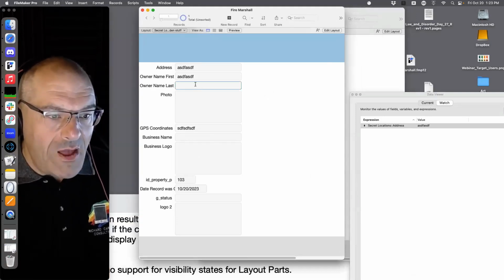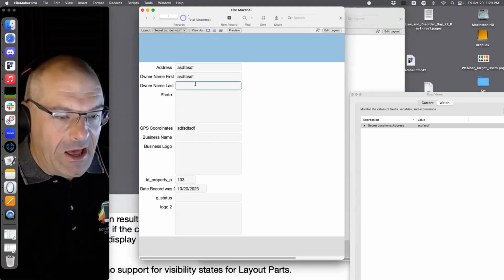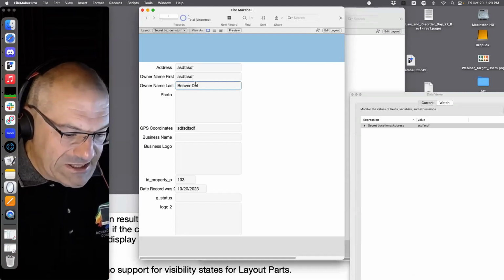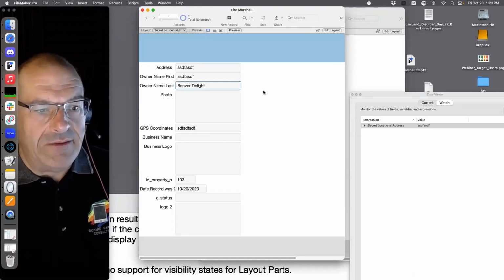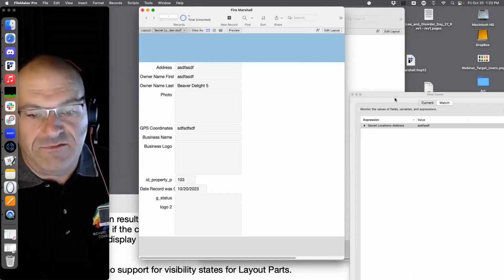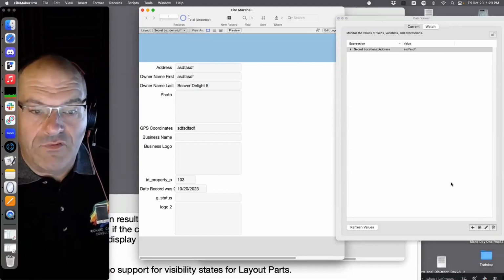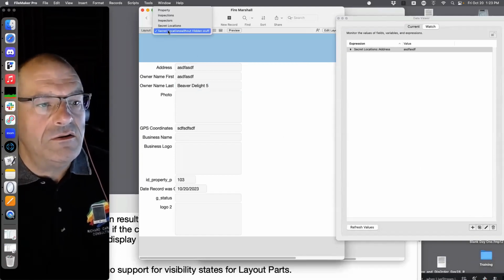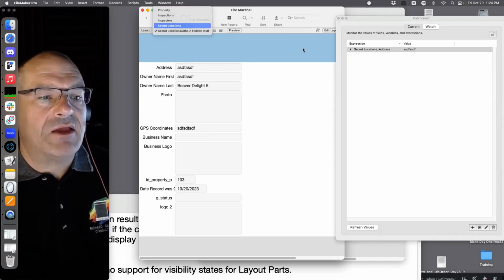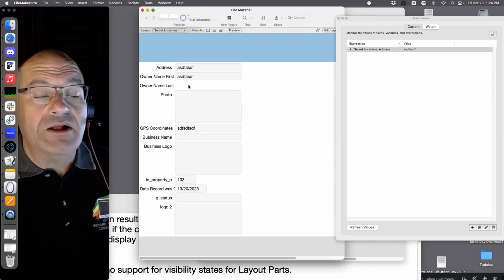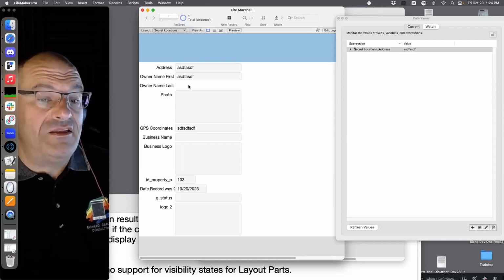What I've got over here is this other layout with the last name, browse mode. I'm going to call it Beaver Delight. Okay, it's a new call sign for my helicopter, Beaver Delight 5. Okay, so we got that. Now I'm going to come back over here. Now I'm going to say secret locations. Now I don't see Beaver Delight 5 because it's hidden.